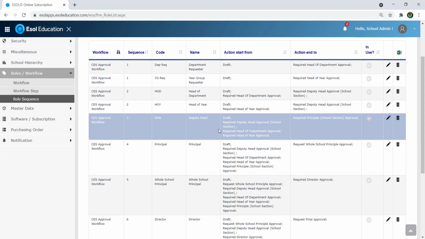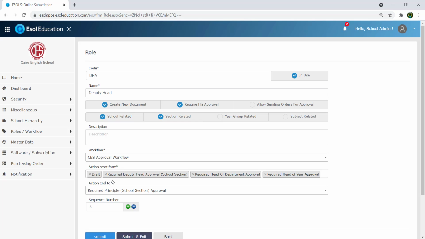If after that, for example, we go to the deputy head, it will show the draft, required deputy head approval, required head of department approval, or the head of year approval, and then the final step is the request for the principal. Because the deputy head is a role that can match with both, we put both workflow steps on here in order to make sure that the action starting, whatever the cycle is, from here or from here, will go to the final step, which is the next step, the principal.